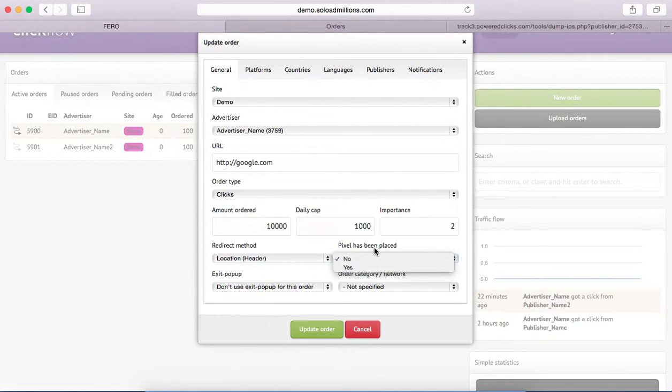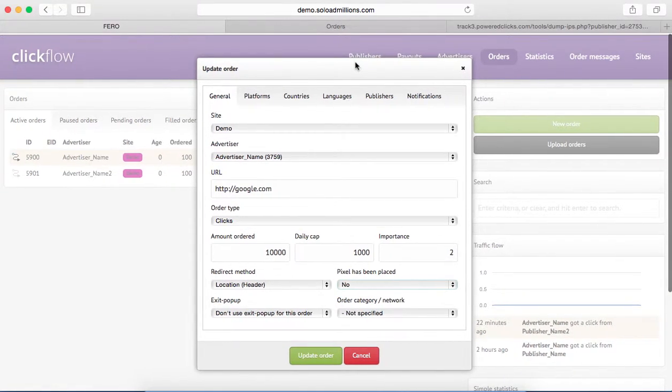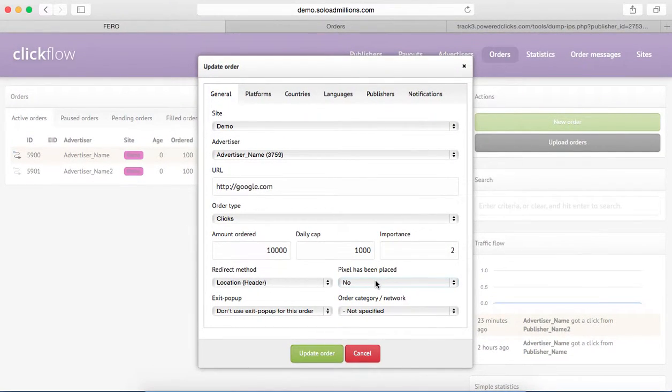Pixel lets you set the option of determining whether or not the pixel has been placed, which again is important for the publisher section. So if you're wanting traffic from one source to only go to advertisers that have pixel or tracking in place, this is how you set that criteria. Exit pop, which I'm sure you're familiar with, is great for traffic. If you're trying to really keep leads, even if they click off a page, this allows you to set that up very easily. And the last thing is order or category for a network. So if you have an offer and it's tied to a category for a company, you can easily set those up here.